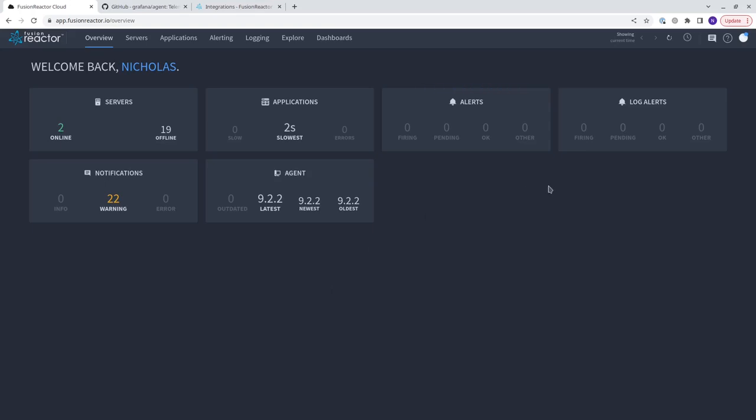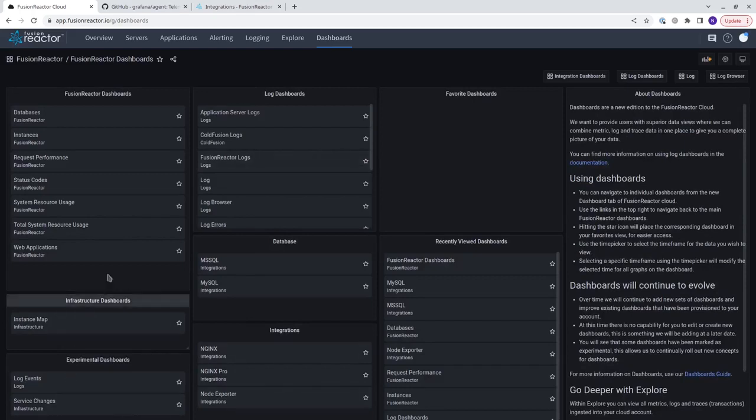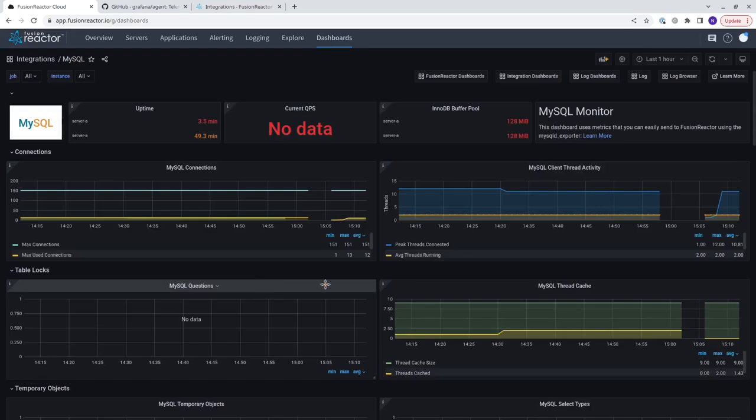Now if we navigate to FusionReactor Cloud in a browser, we can access the many features available such as dashboards, which gives us a lot to get started with without needing any additional configuration. For example, I can click on the MySQL integrations dashboard, which we can now see is receiving and visualizing data from the exporter that we have set up.